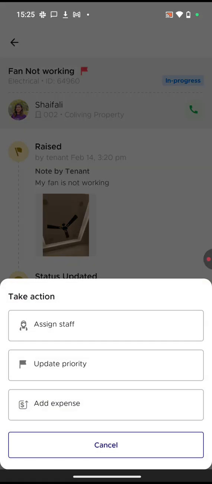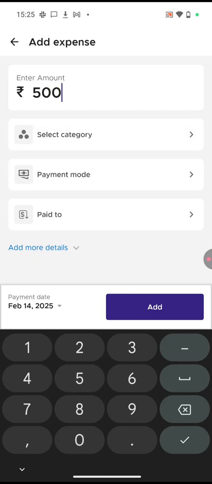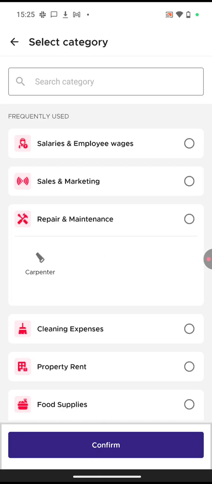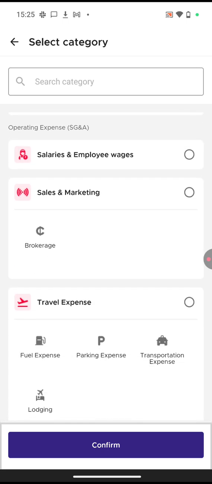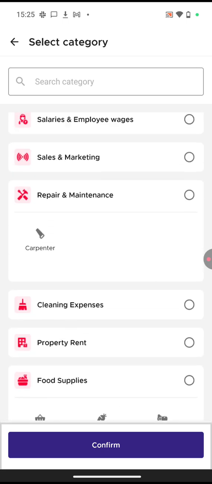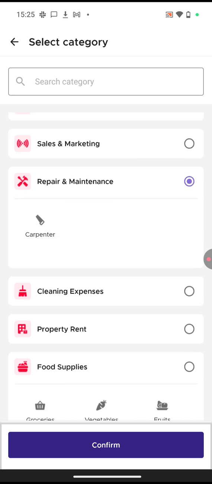Now, there is one more action, update expense. So you can see there is a button of add expense. Using this feature, you can now add any amount of expense related to any complaint. For example, in this particular complaint, I will have to spend some expenses on repairs and maintenance. So I can select that.